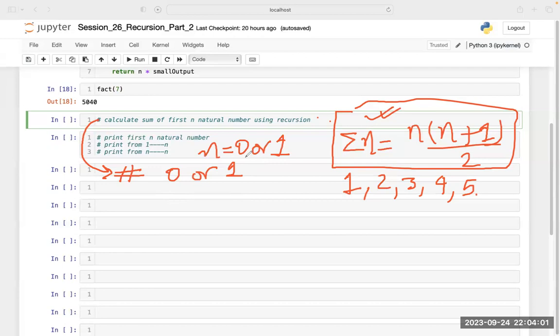In case of 0, what does it mean? There is no natural number present in it. And in case of 1, the smallest natural number is 1. So let's take the base case as 0 here. If I take the base case as 0, then the summation of 0 is what? 0. If there is no natural number present in my list of natural numbers, the summation of 0 is 0. Nothing I will get. So I am going to consider this as my base case.